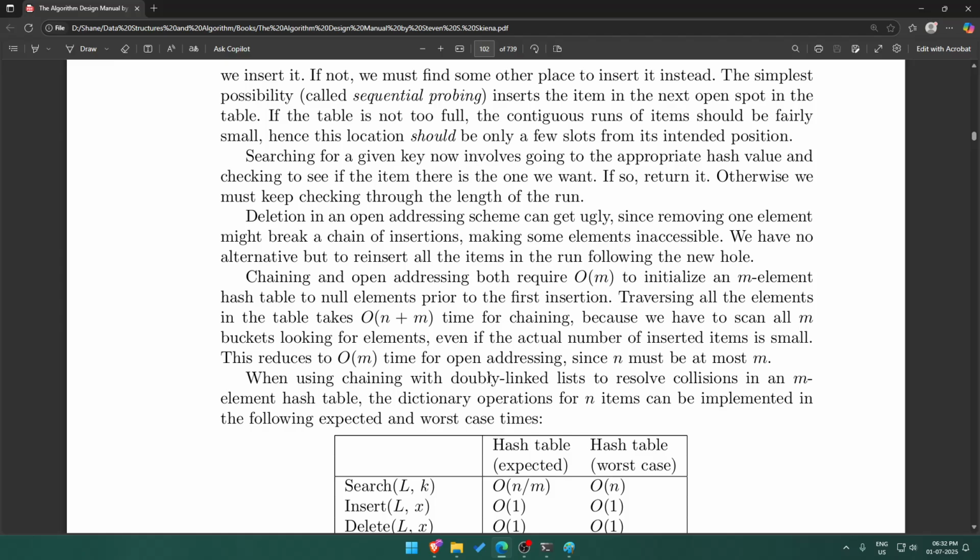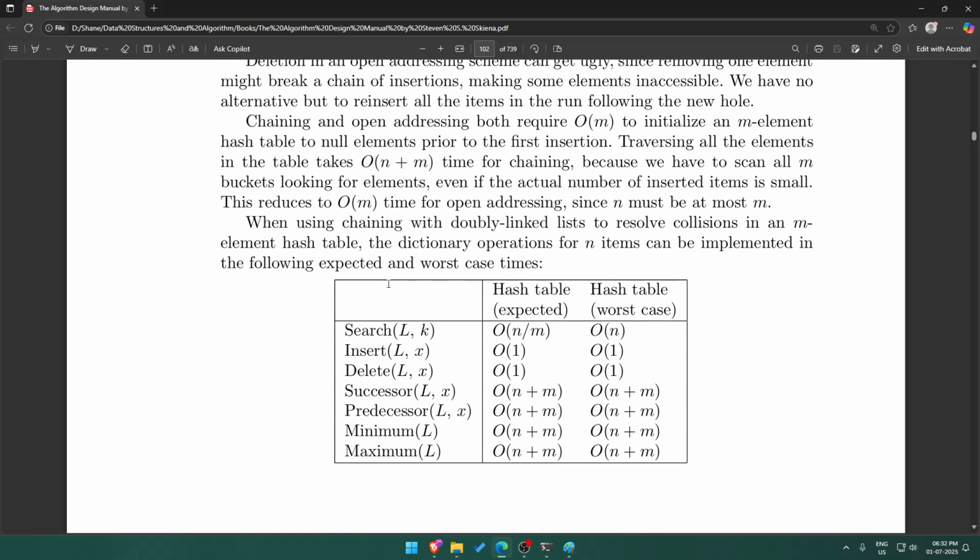When using chaining with doubly linked lists to resolve collisions in an m element hash table, the dictionary operations for n items can be implemented in the following expected worst case time. Search, successor, predecessor, maximum, minimum. Worst cases of n over m.